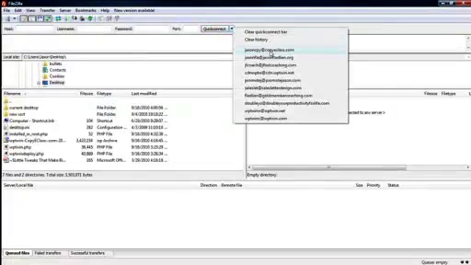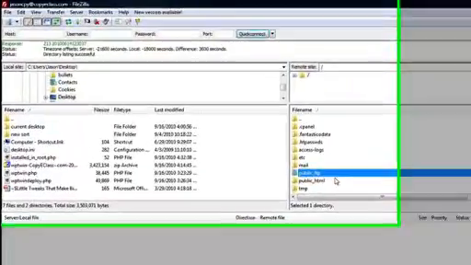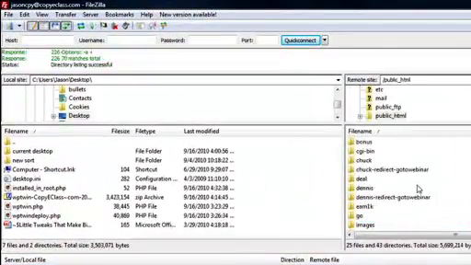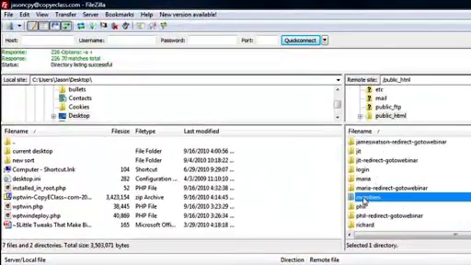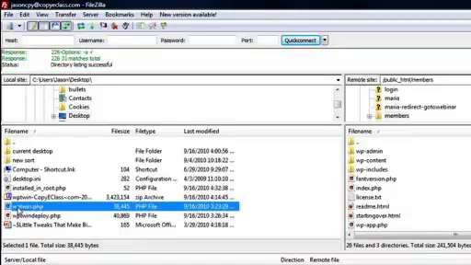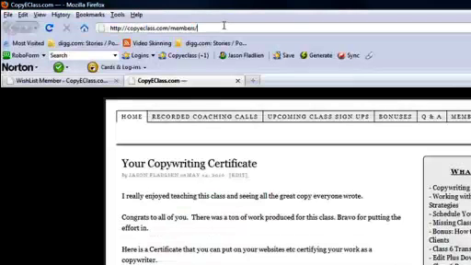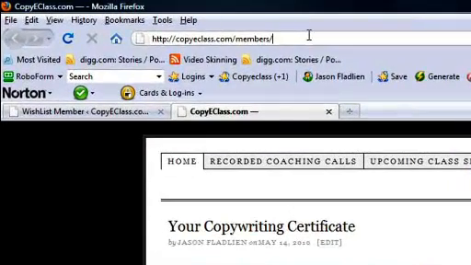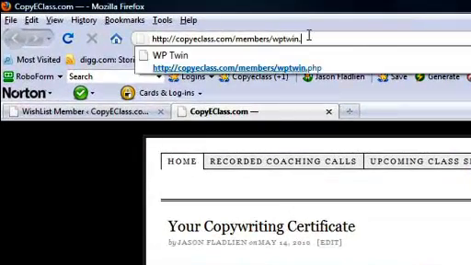Now connect to your server. In this case, we're connecting to copyeclass, and then we're going to find the members area, which was called members, because that's where our WordPress is at. Now that we're there, we're going to take this wp-twin.php file and simply drag and drop it. What's the next step? It's really simple. We're just going to go to the area where we just put that file in, which was wp-twin.php.